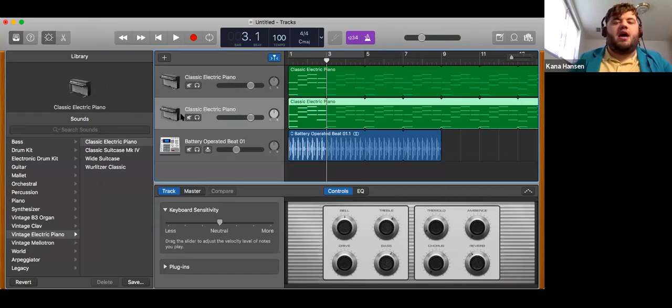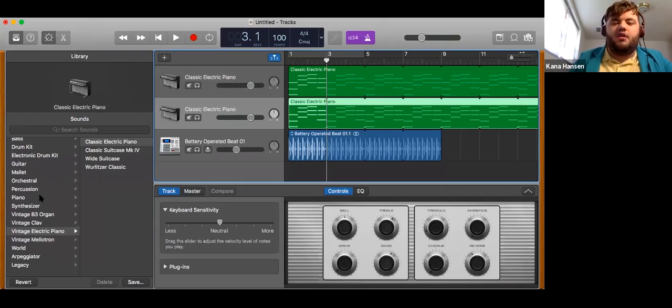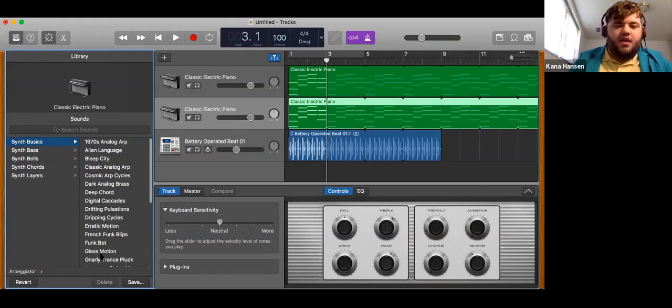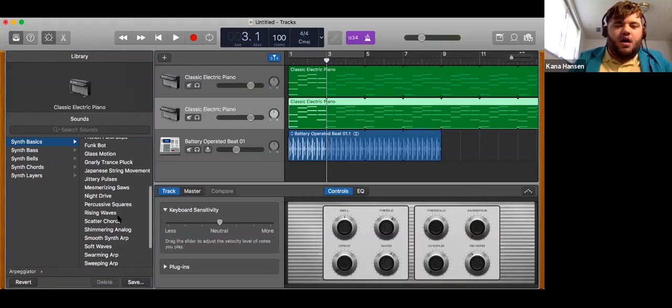So now this is a new track. It is defaulted to electric piano, but we're going to change it to something different, something a little bit weird. So I'm going to go over here to arpeggiator. I'm going to click Synth Basics. And then what do I want?